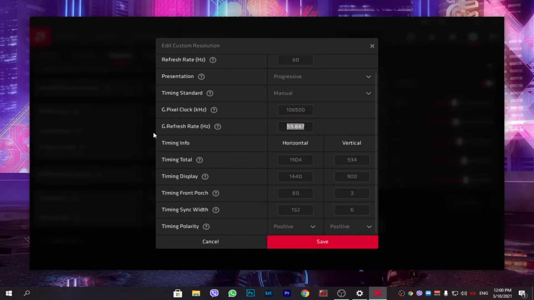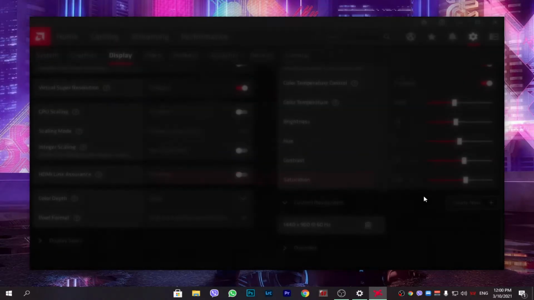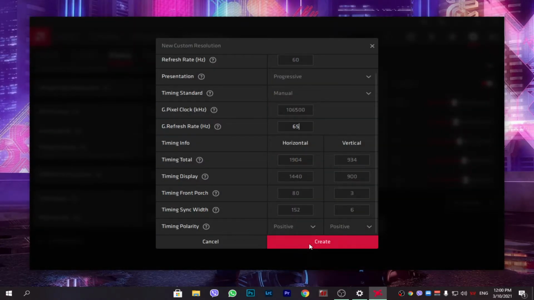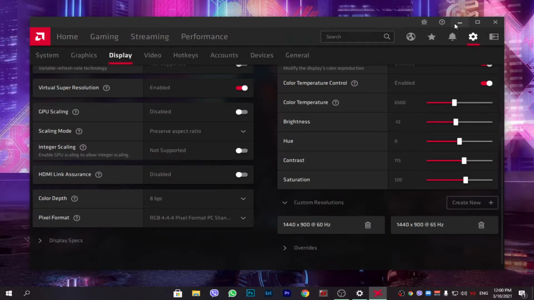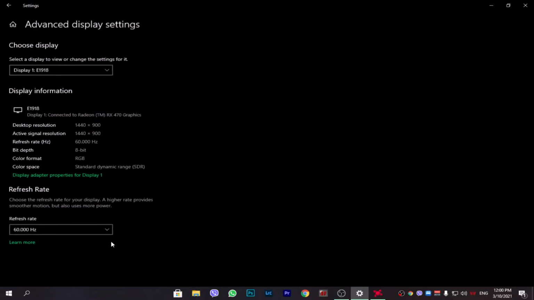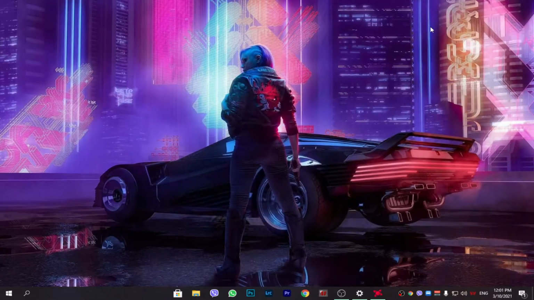Oh, I mistakenly pressed 65. Okay, then go to your display settings, advanced display, then you can see 65 hertz here. Turn it on, and you will see a black screen on your monitor, don't worry. If your monitor is working fine and the colors are accurate, then you have successfully upgraded to 65 hertz.